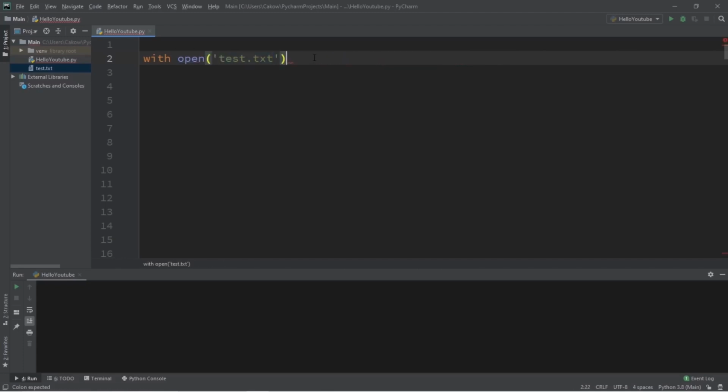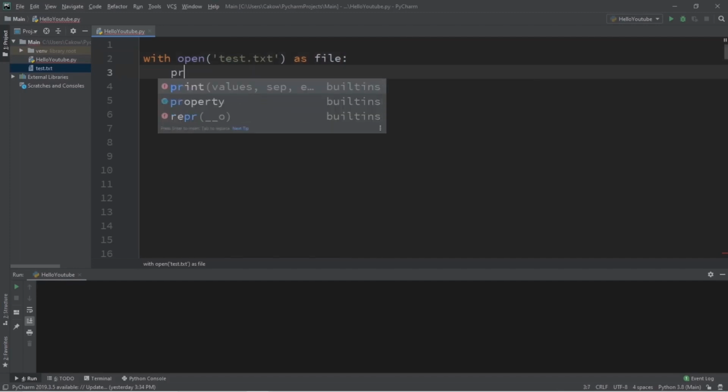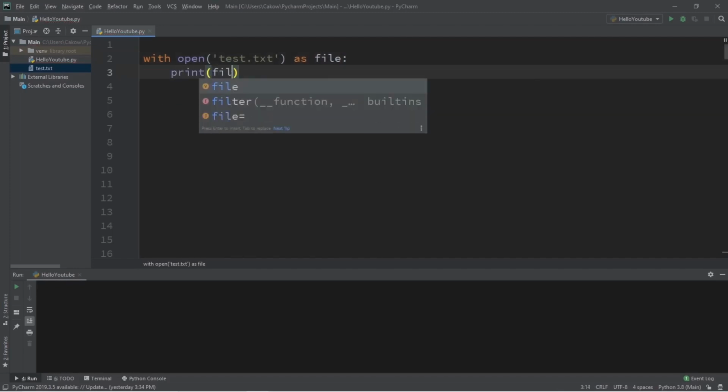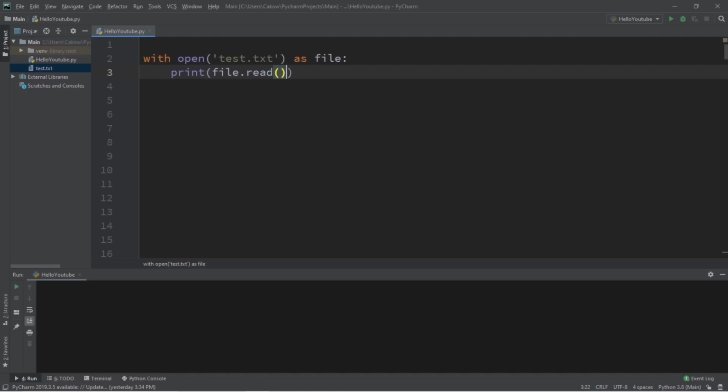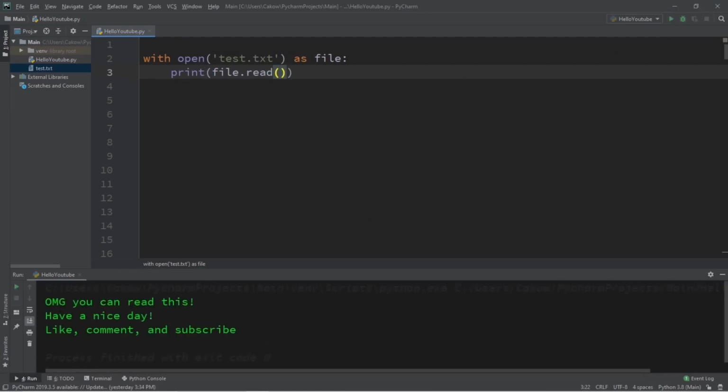So with open, then the name of your file or the file path as file, then what we're going to do is print file dot read. And that is it. So let's test it. And it works. "OMG, you can read this. Have a nice day. Like, comment, and subscribe." So this will actually close files automatically after opening them. So that's kind of convenient.